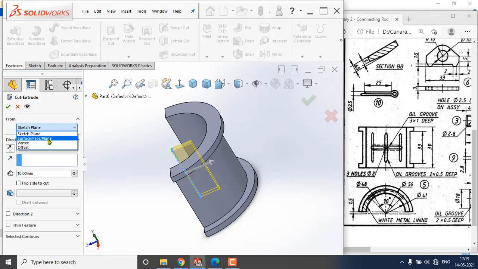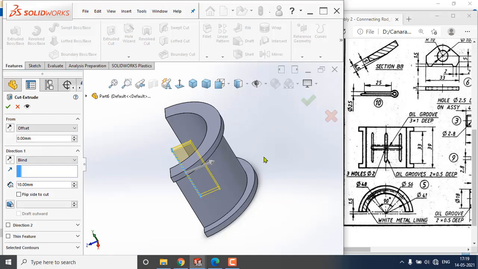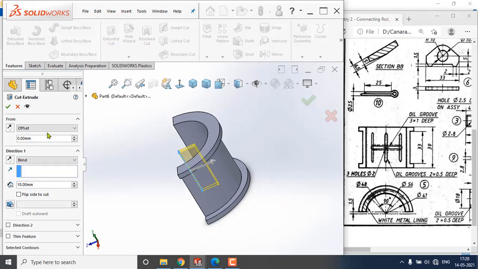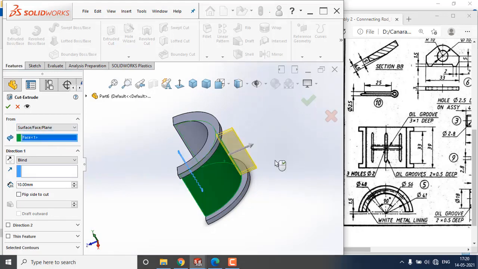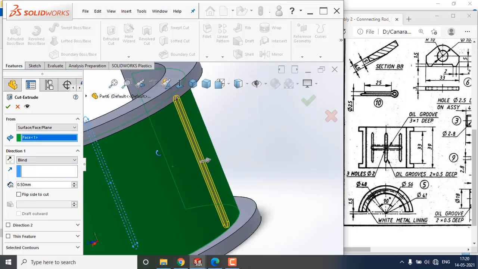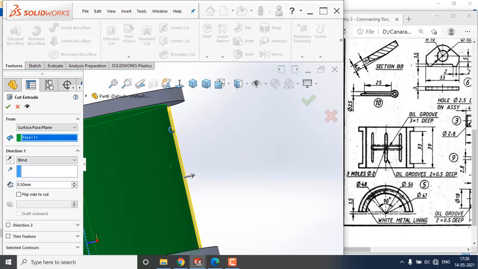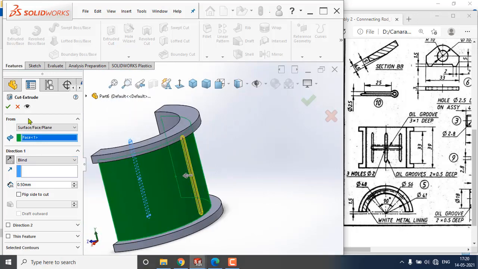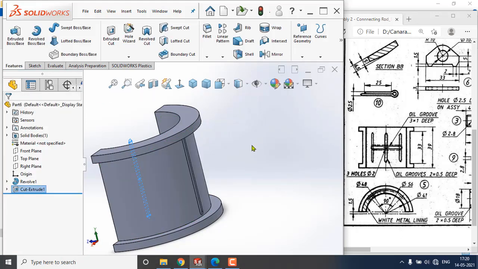Here you can select the offset from surface. You can select the surface and you can select the surface. From here you can give a depth as 0.5 and change the direction towards this. Change the direction so it will cut like a groove.